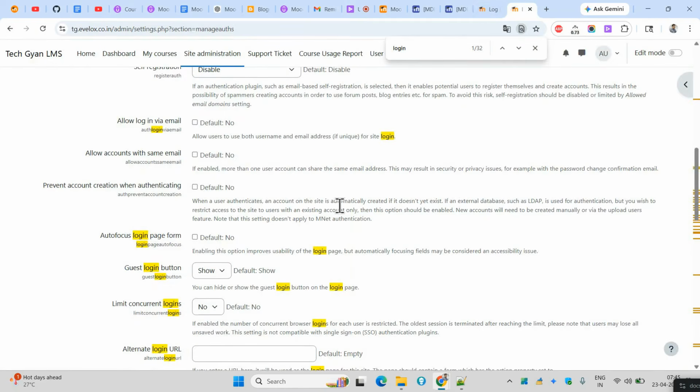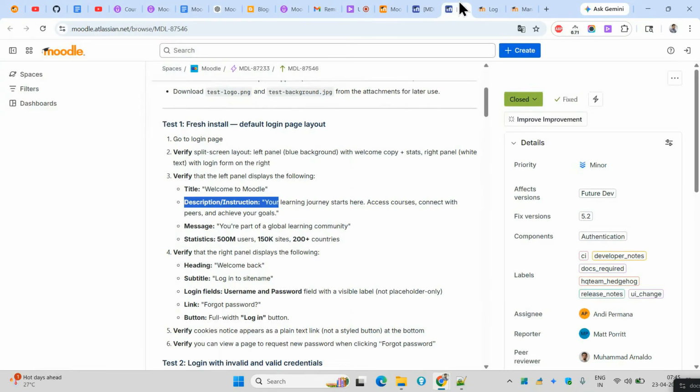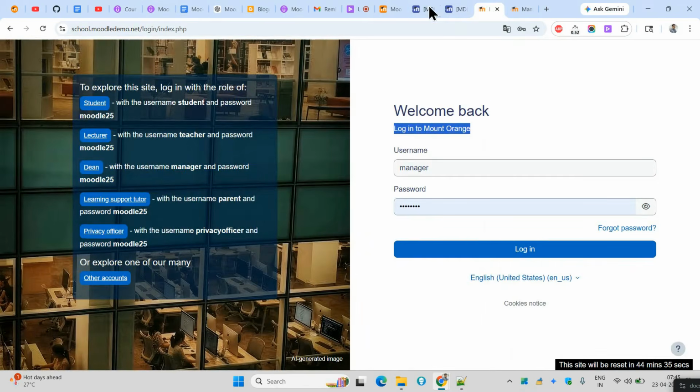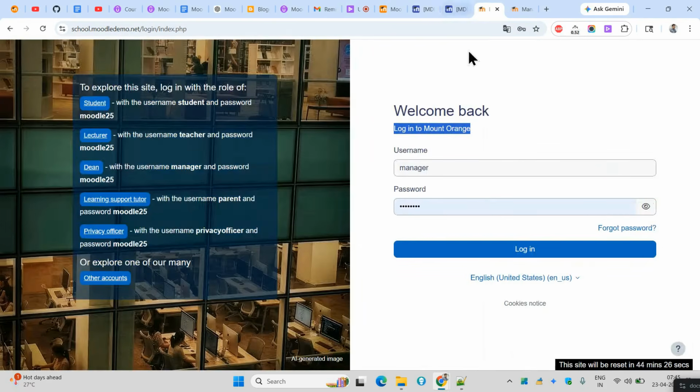Title: Welcome to Moodle. Yeah, whatever you want, you can say welcome back. It is saying log into this. You are part of a global community. Somewhere that also will appear, and you see it's an AI generated image.